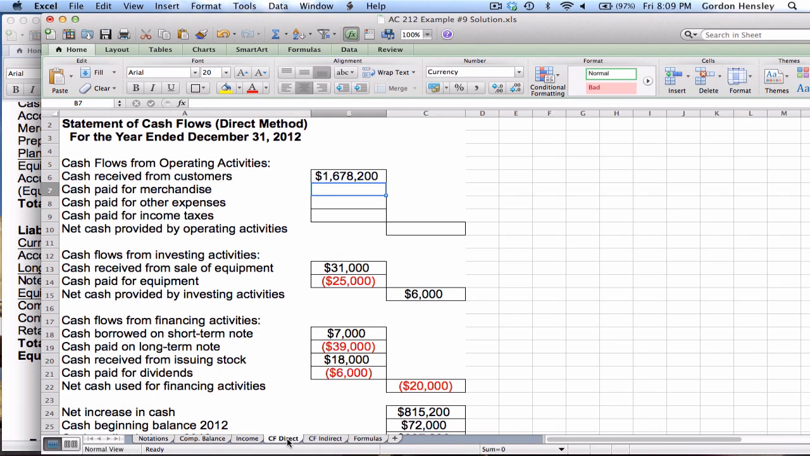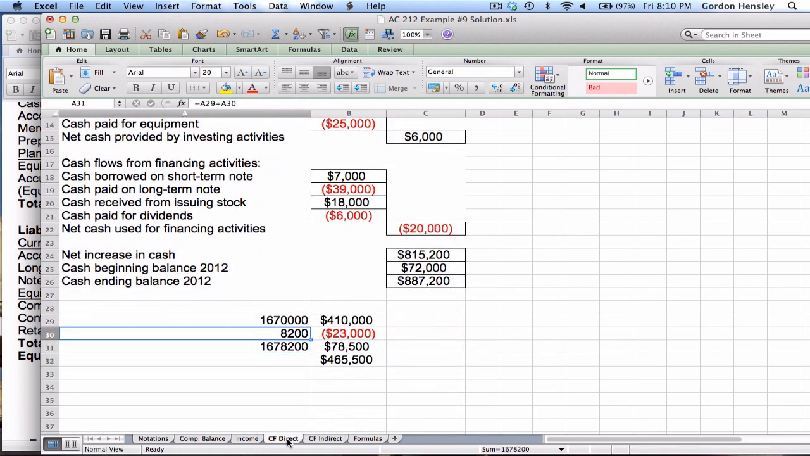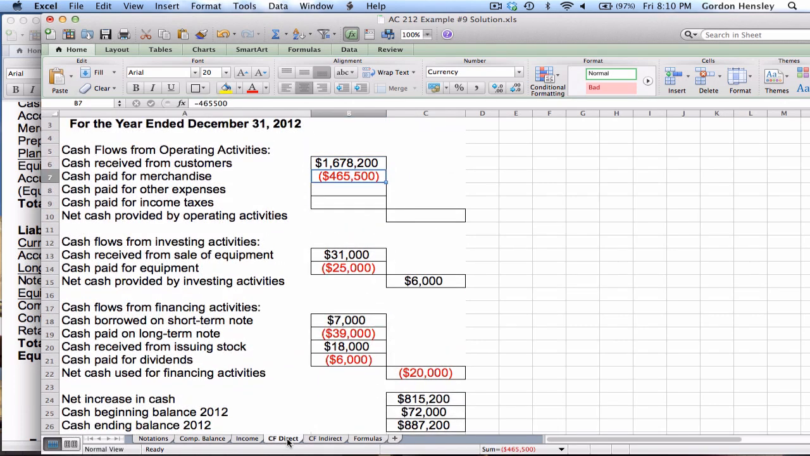But I'm going to put that number as a negative. Why is it negative? Because it's cash paid for merchandise. Usually that's one of the things that is the most confusing about this, because that's a perfect example. This $410,000 was negative on the income statement. I used it as a positive in my calculation for the absolute value. This answer, I got $465,500, but notice I put that amount as negative. That's an outflow of cash. So you've got to be very careful about your positive and negative signs.